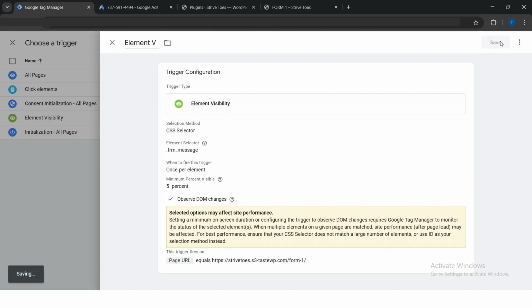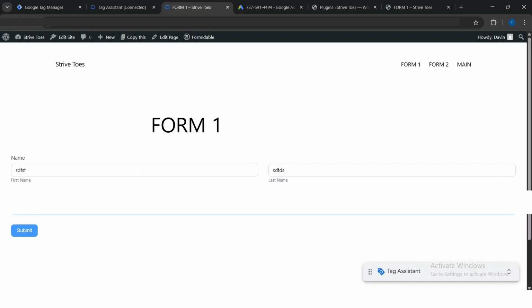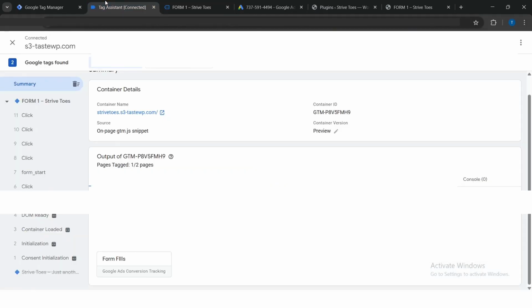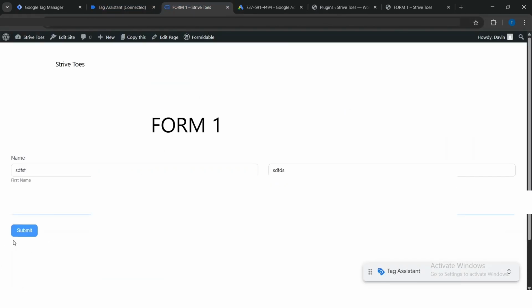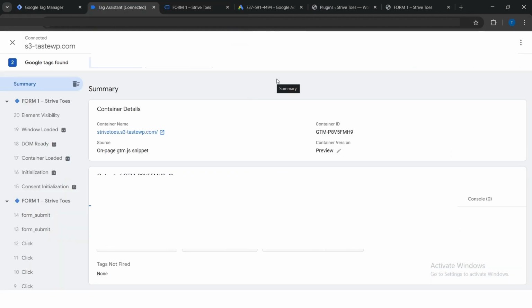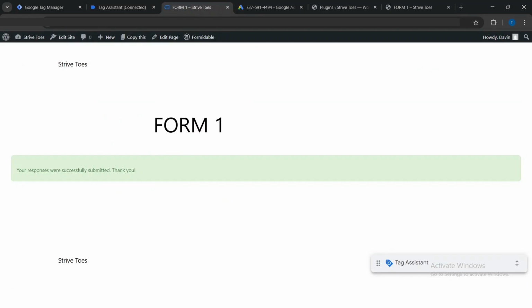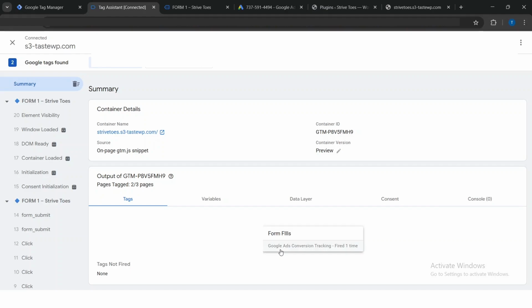Save it. Now once you're in preview mode, just for testing purposes, add some information, add your email or whatever, and see that it's not fired initially. Submit the form, and then it fired. Okay, it was a bit delayed, however it still ended up firing. Alright, so that's how you track your form submits using element visibility.